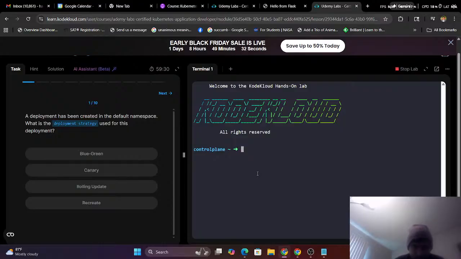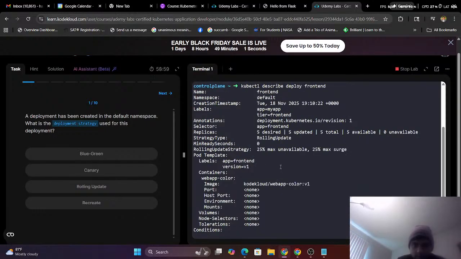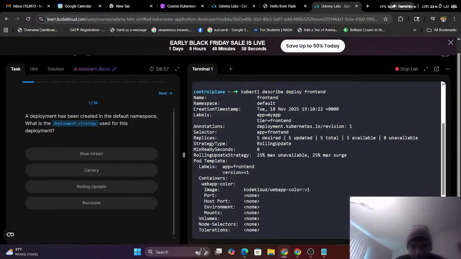A deployment has been created in the default namespace. What is the deployment strategy used for this deployment? Oh yeah, the alias is working too. k get deploy, and then we have front end. To find the deployment strategy, k describe deployment front end. What is the deployment strategy used? So strategy type is rolling update.